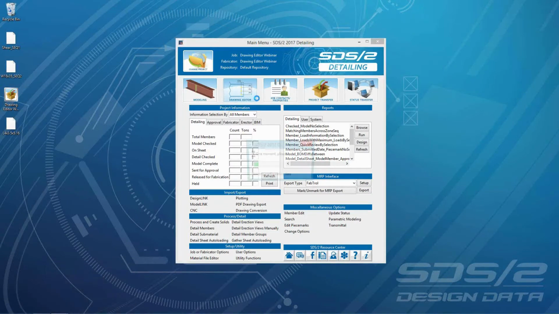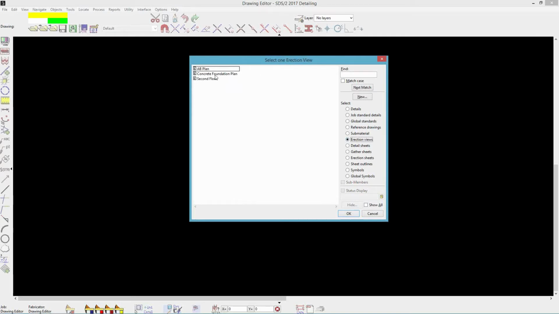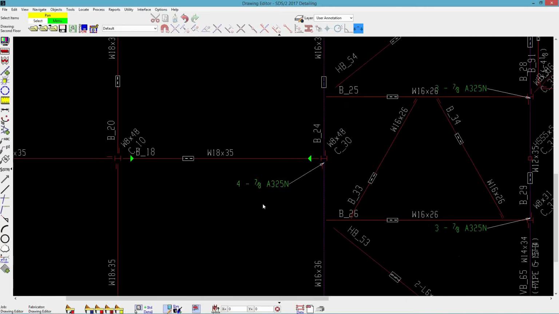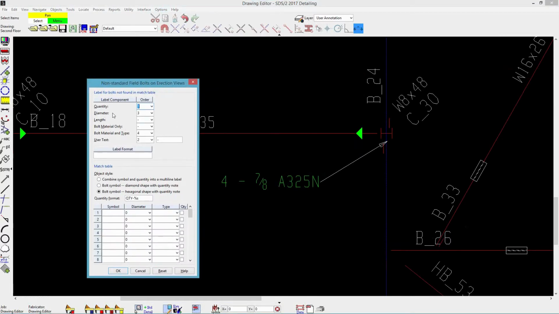And then when I go into Drawing Editor, I'm going to go to my erection view, and I'm just going to click on my second floor here. And here, if I open up my fabricator setup, I have my quantity first. My user text had the dash there, that's second. My diameter is third. And then fourth is my bolt material and type.